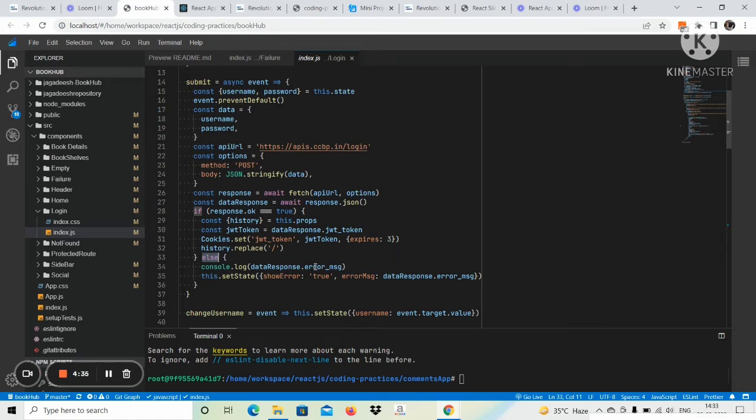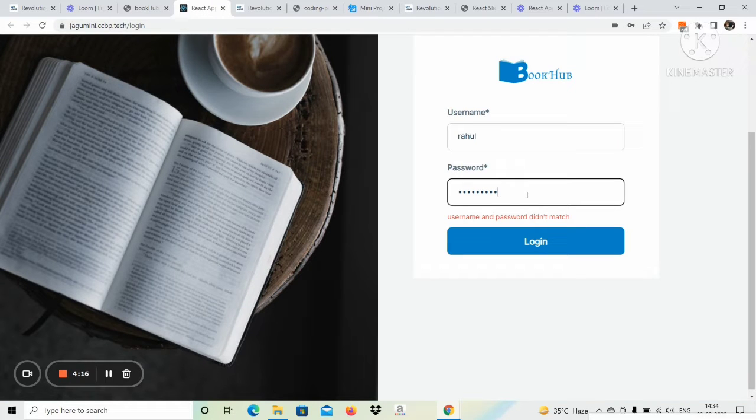So here in the code, it is showing the response that comes from the database. Error, response.ok is false, which means this code got executed. Now let's see what happens if I enter the correct credentials.